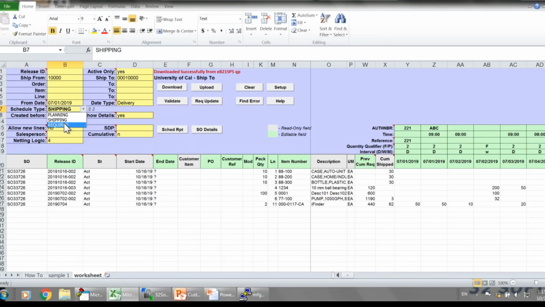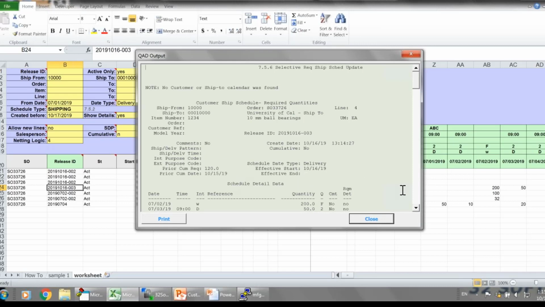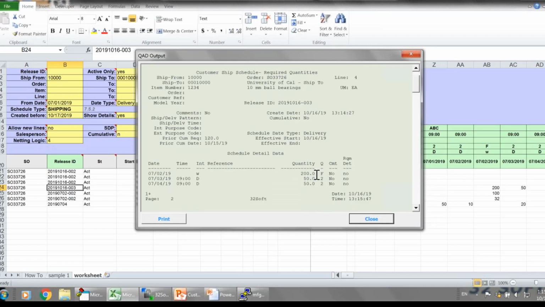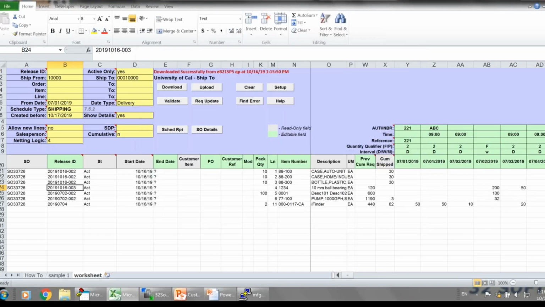This required shipping schedule update can be run in batch mode at scheduled time intervals, manually through the QAD menu, or I can update it right from the Dataloader by clicking on the required update button. Since I changed my shipping schedule, I want to also update my required shipping schedule. So I just select the line I changed, click on required update, and here's the new required shipping schedule uploaded.